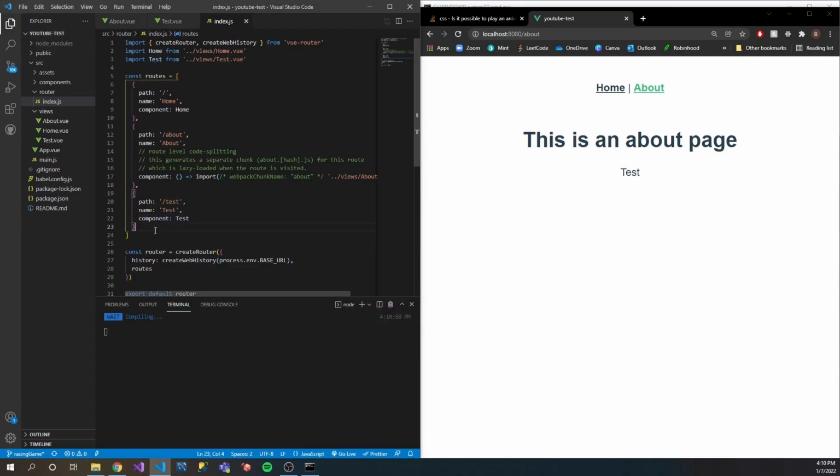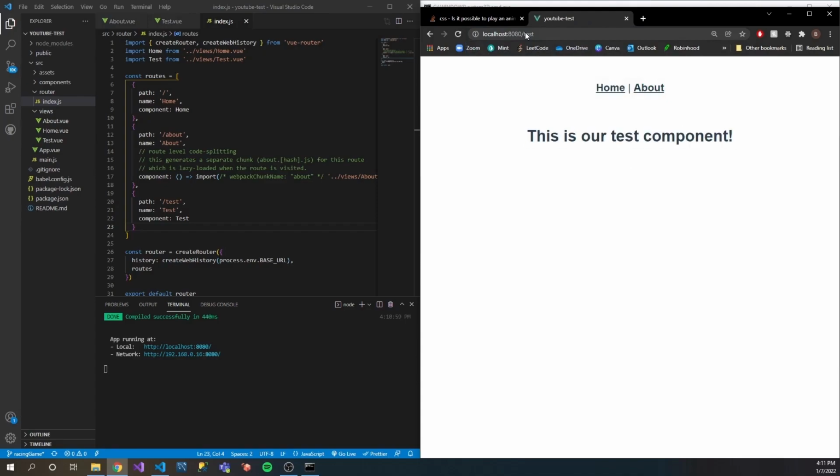All right, save that. So then let's see what happens when we go to localhost/test. Boom, easy as that. So now we have our test component loaded when you go to localhost/test.